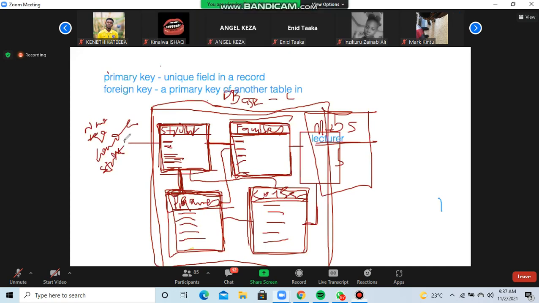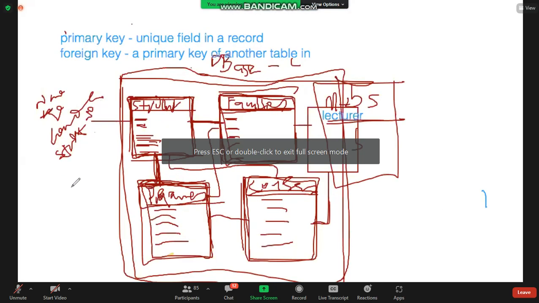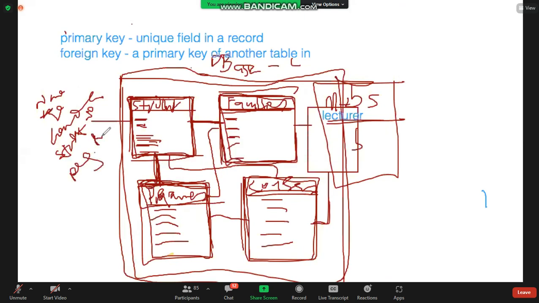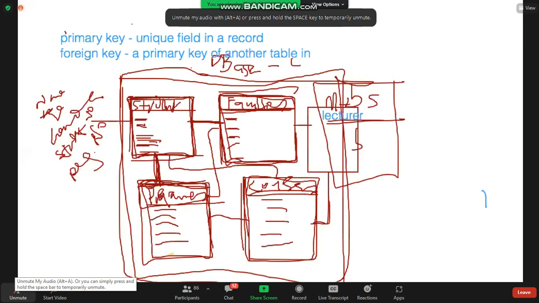Okay, the student number shall take the registration number. Okay, and the registration number. Now, I want to ask someone or one of you, which of these details on a student is unique about every student? Registration number. The registration number, okay?